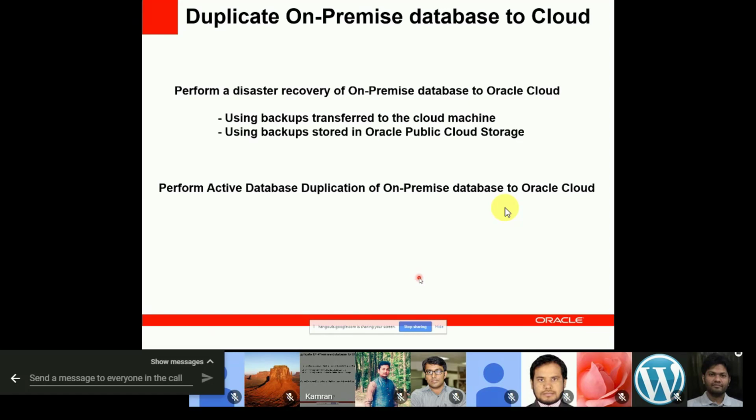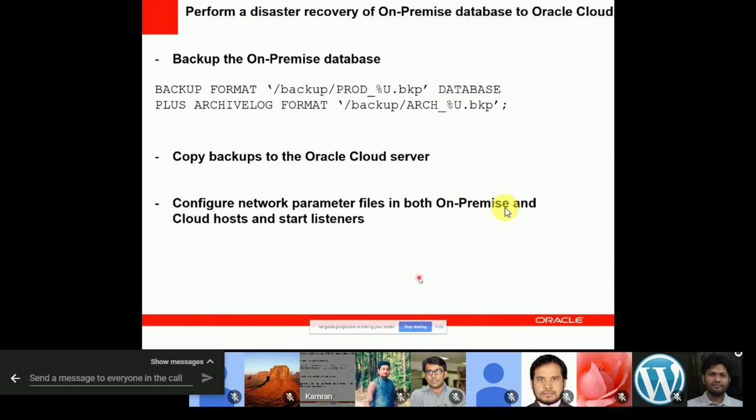But let me show how we can use Oracle Public Cloud Storage in the next slides. So the first option is the easiest option. You take a full backup of the on-premise database, you copy the backups to the Oracle Cloud server, and you configure the network parameters.